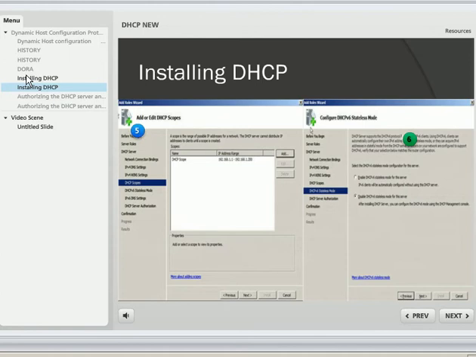If you don't have a router on your network that can advertise IPv6 network IDs, you will need to disable stateless mode for this server. With stateless mode disabled, the DHCP server will advertise the network ID for your clients.